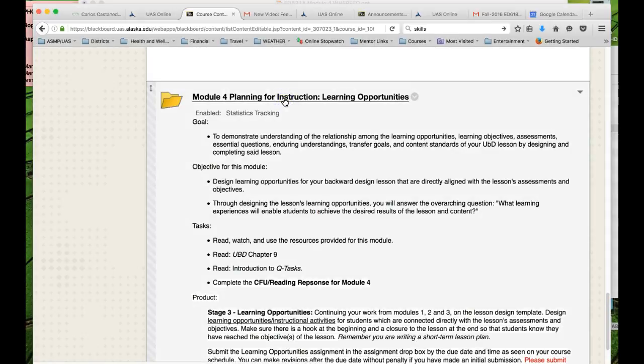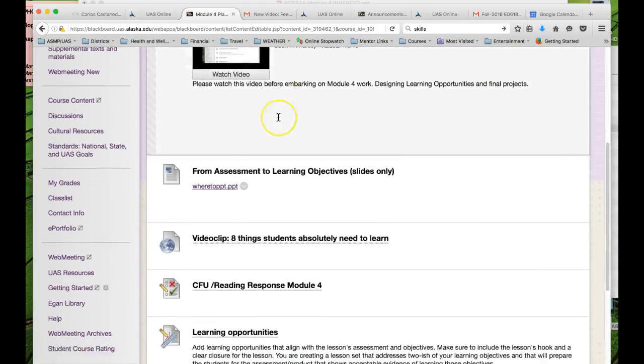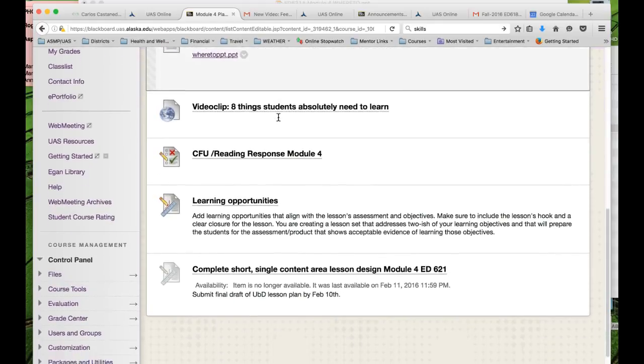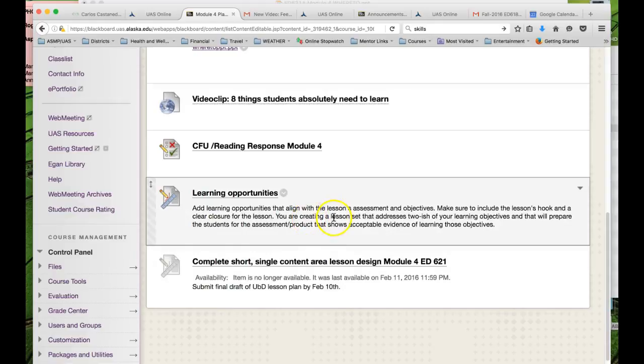That was like a big treasure chest. Okay, so you'll have your screencast, you'll have the slides of the PowerPoint. You'll have video clip 8 things students absolutely need to learn, and it really has to do with the social and emotional part of learning. And then your reading response module, your learning opportunities section, and then finally, this is the part where you're submitting it in red. I don't have that written here, but this is that part, and then here's your final lesson.